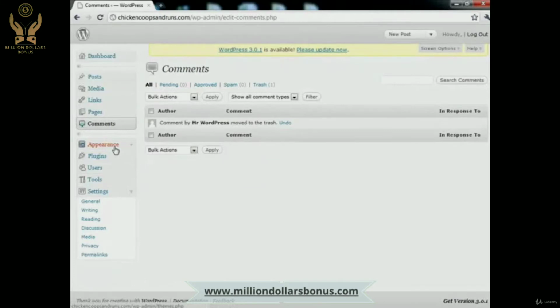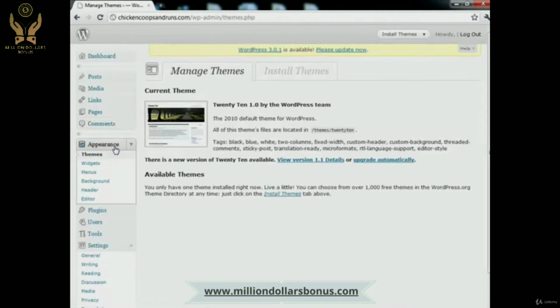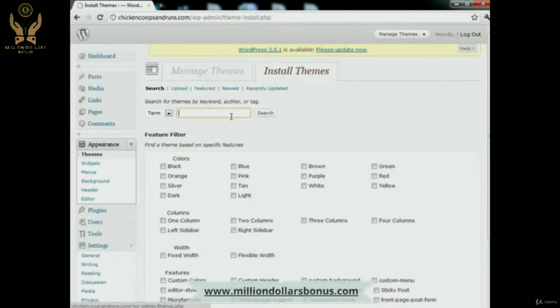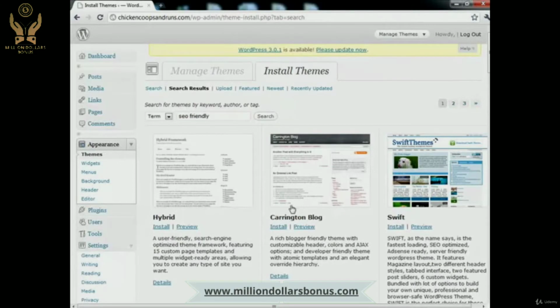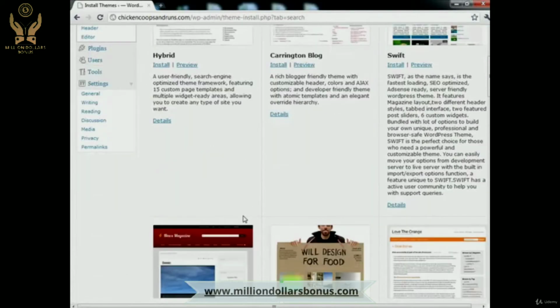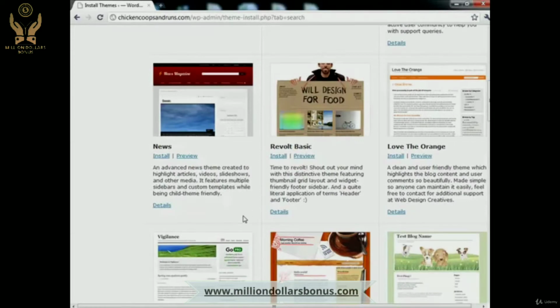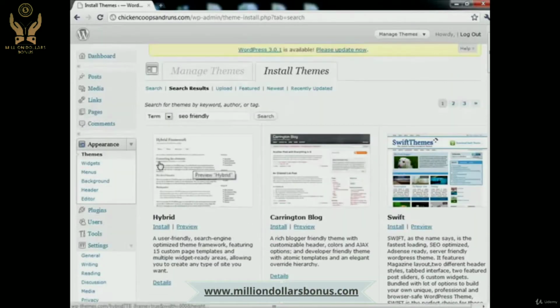Next, head over to Appearance. What you'll see here is the default theme for WordPress. If you want to change your theme and have fancier designs for your blog, then you can click on the Install Themes tab. And what I would recommend is to do a search for themes that are SEO friendly. You will see many thumbnails of different WordPress designs. But for now, we'll just use the default WordPress theme. However, should you decide to have a different theme, you can always come back to the Install Themes tab and search for SEO friendly themes for your website.